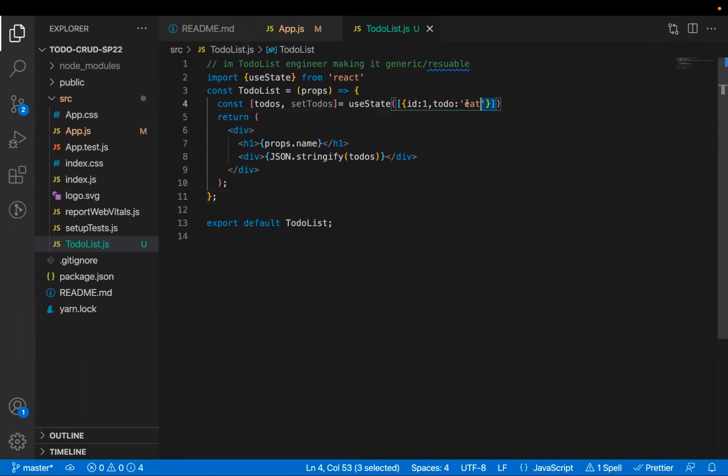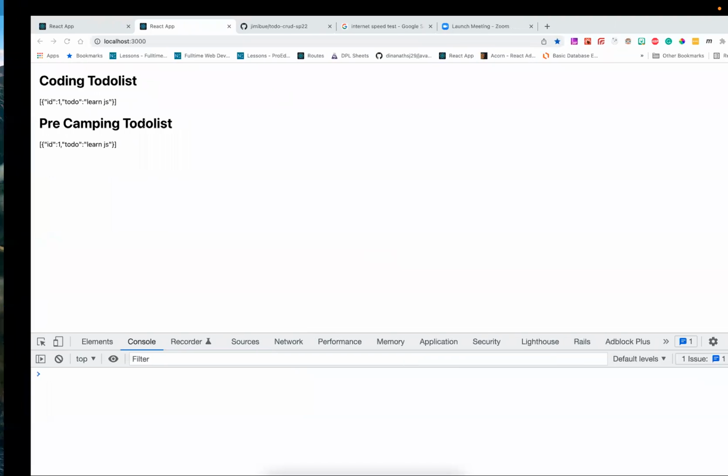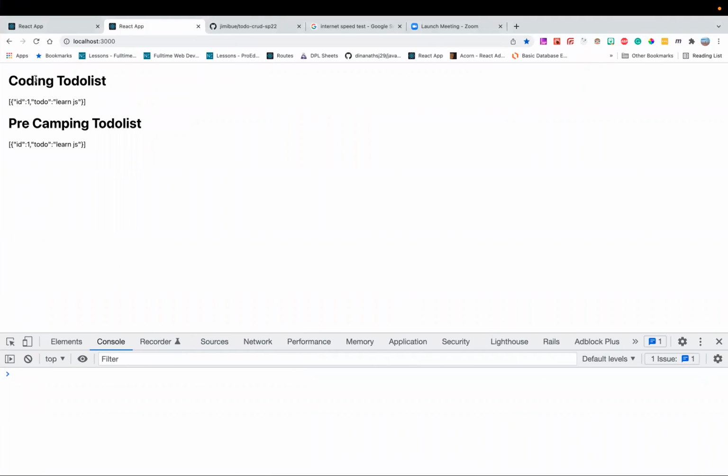Now, as I'm making this, what do you think is a little bad about how I'm doing this? How I'm hard coding this to-do state here? It's too specific. Yeah, once again, it's that specific thing, Learn.js. Well, now it's like coding. The Learn.js is going to be on both lists.